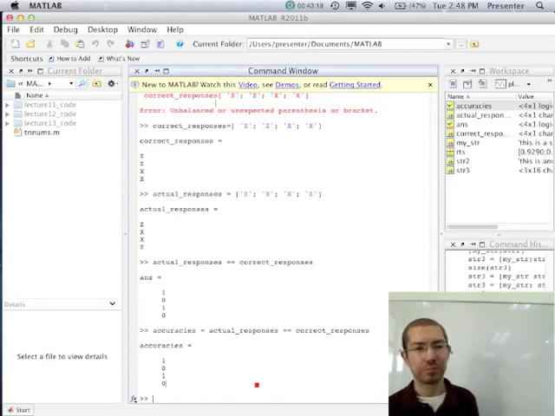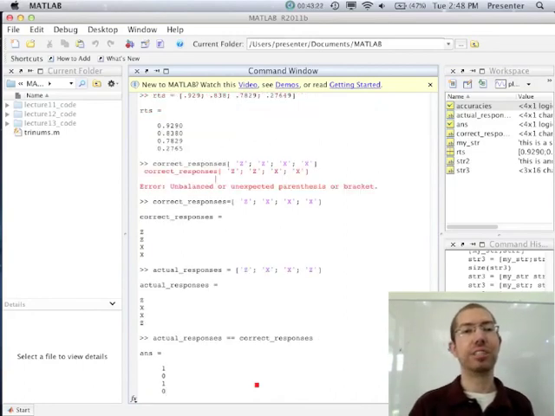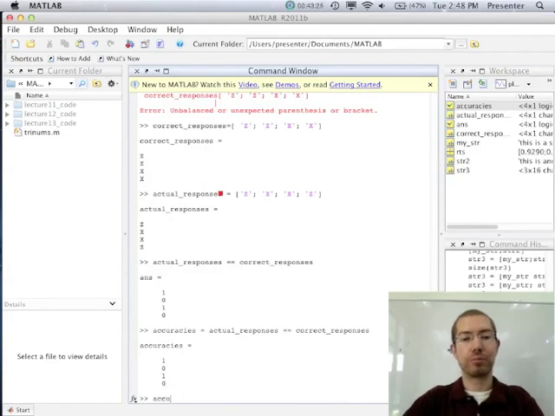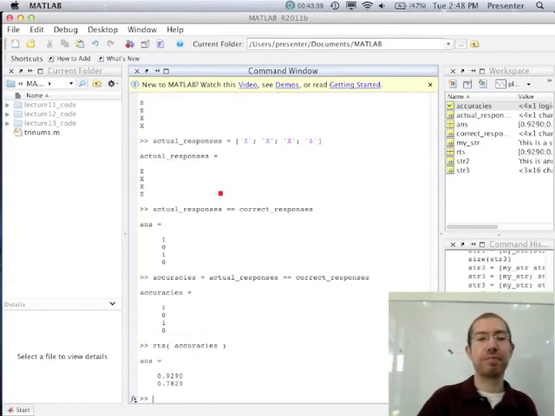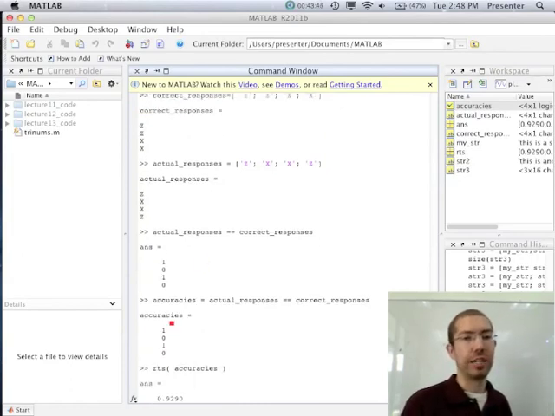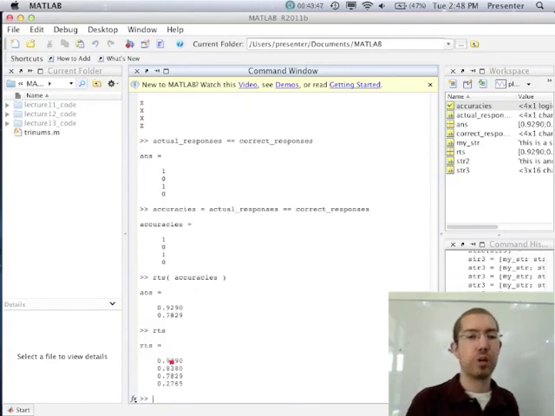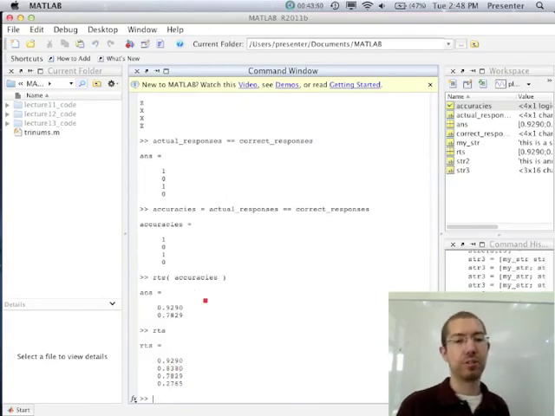Now what's super cool is if I want to get the RTs only for accurate trials, I can actually use accuracies as a way of indexing my RT matrix, and I only get the RT values where there's a true position. So like if you see RTs by itself is 0.9290, 0.8380, 0.7829, 0.2765. Accuracy says the first and third trials are accurate. If I put RTs parentheses accuracies, I get only the values for the first and third trials.